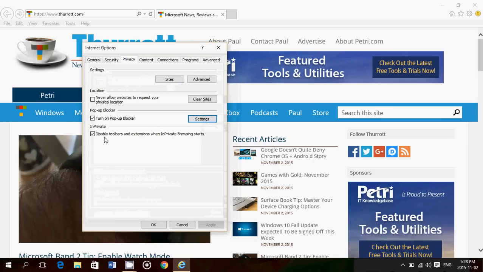And of course, you have disable toolbars and extensions when InPrivate Browsing starts. InPrivate Browsing is a type of browsing where you are in a secure, secret mode. So you can go to websites, and when you get out of it, nobody knows where you've been. It's a very private browsing place.